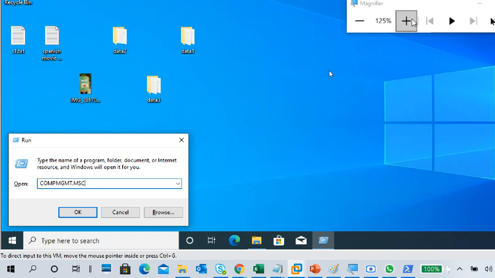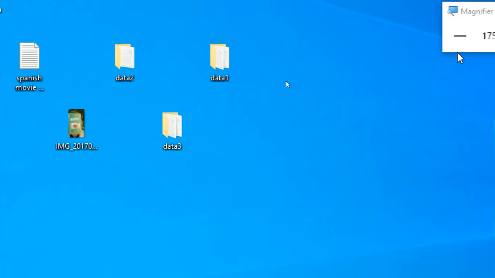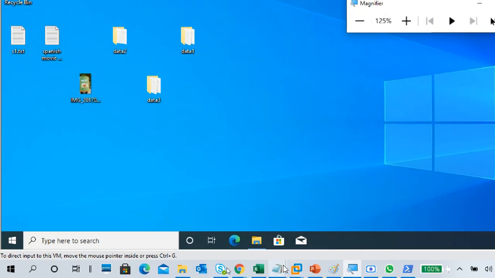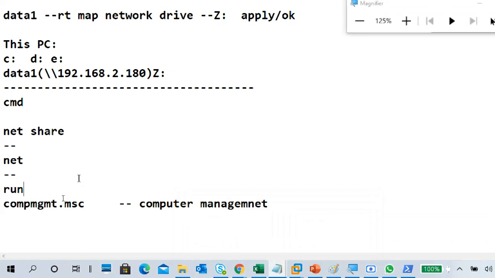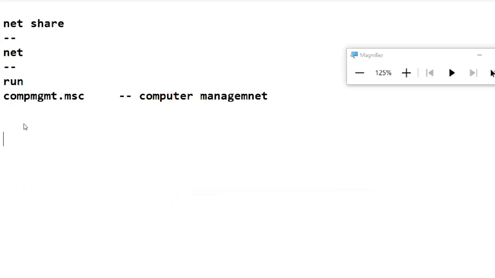Type comp mgmt.msc. You can use small letters also, no problem. It will open. Meanwhile, I will go once again to the Run command, first in Run, cmd.